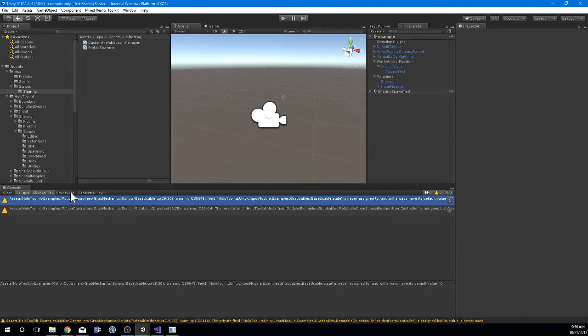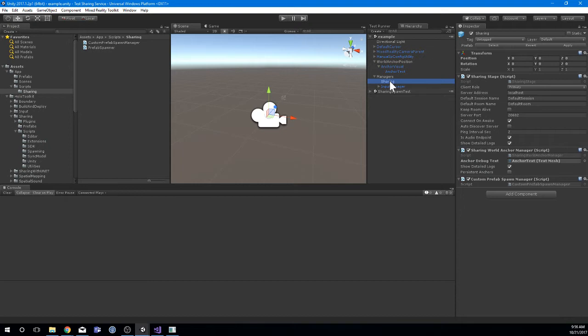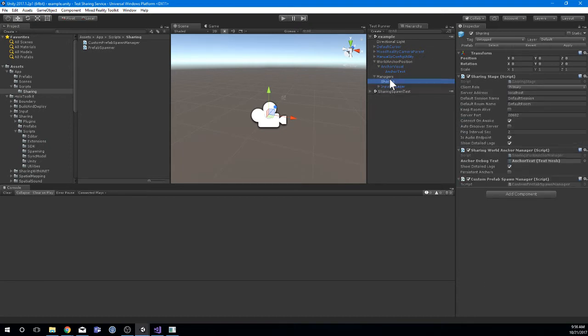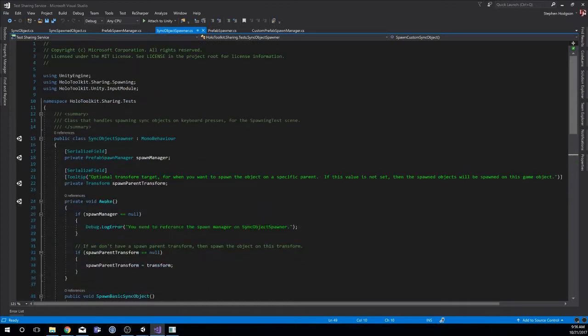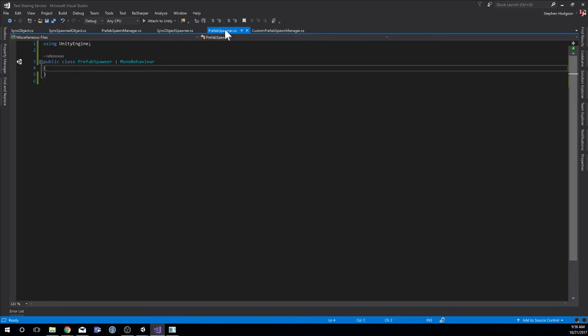Okay, so let's see here. I might split this up into the next one a little bit. I'll go a little bit over today because I didn't really get started as quickly as I'd hoped to. Alright, so we have our custom spawn manager, prefab spawn manager, and our prefab spawner.